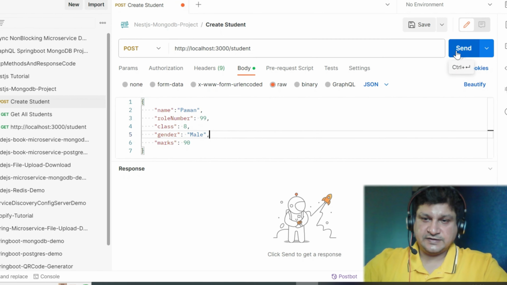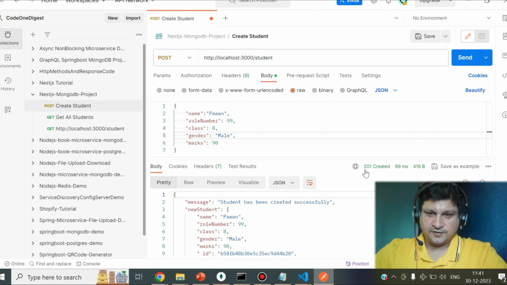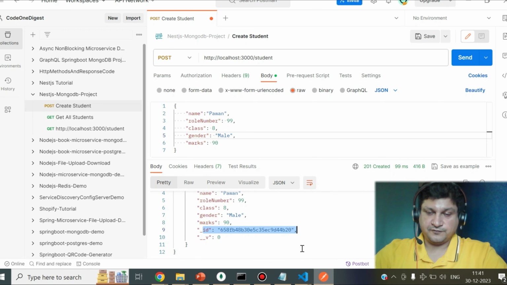Let me hit and see if it is getting inserted into our database. Yes, we got a 201 created response, and this is the JSON that is created, and this is a message: a student has been created successfully, and this is the object. Name Pawan, roll number 99, class 8, gender male, marks 90, and this is the ID, the primary key of that document.